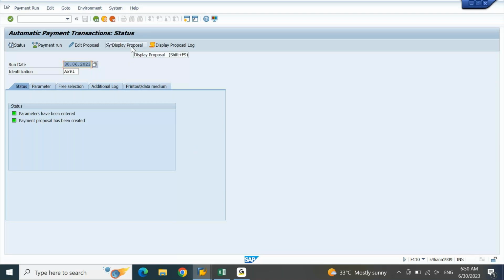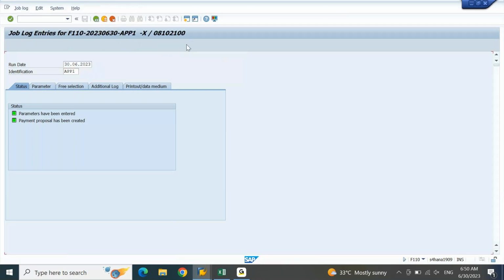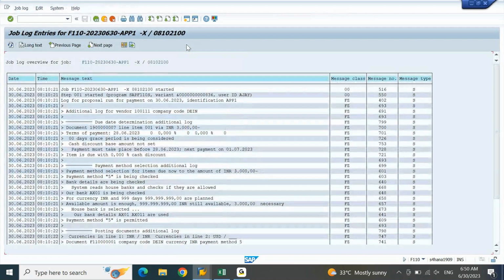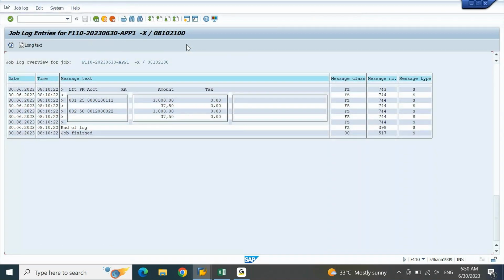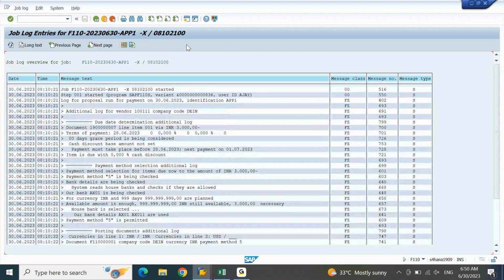If you find it as red, immediately read the display proposal log. Open the display proposal. It will keep updating the log here. Look at this log and try to understand why error messages are coming. If you read this log thoroughly and try to understand, you will know majorly why the system is giving this as exception list, why the system is giving this payment cannot be processed.